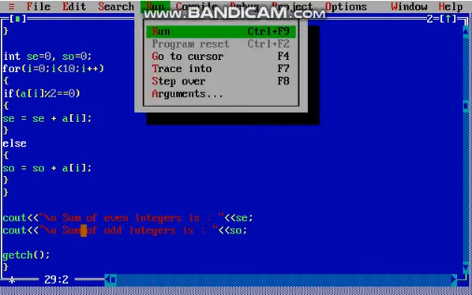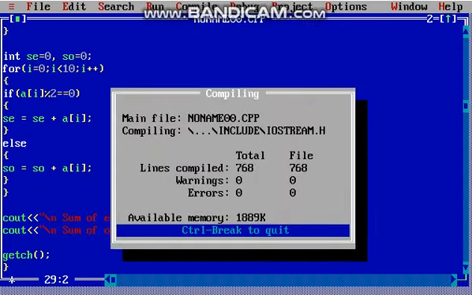Let's test run it. Alt R. Now enter 10 integers. So let's say 1, 2, 3, 4, 5. And one more thing is that you have to leave space between each value you write. 6, 7, 8, 9, 10. Now there are 10 integers here, as you can see, you can count if you want. So now let's press enter.